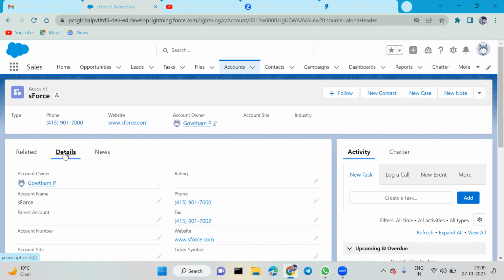Now come back to the point I'm discussing. This is the standard object, and in the standard object there are fields. When you create a record of that standard object, we click on the new button, fill in all the fields, and it will create a new record there.